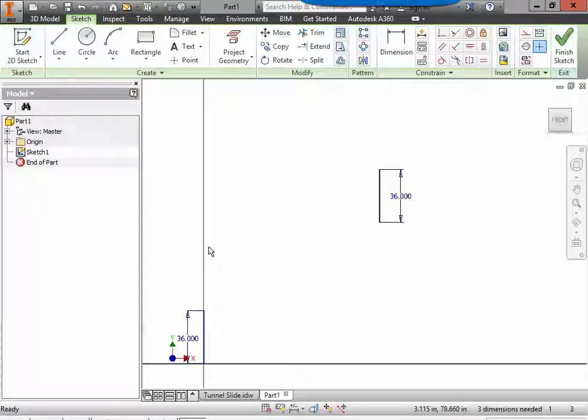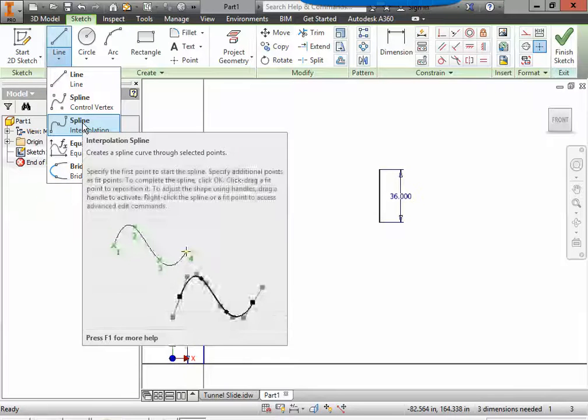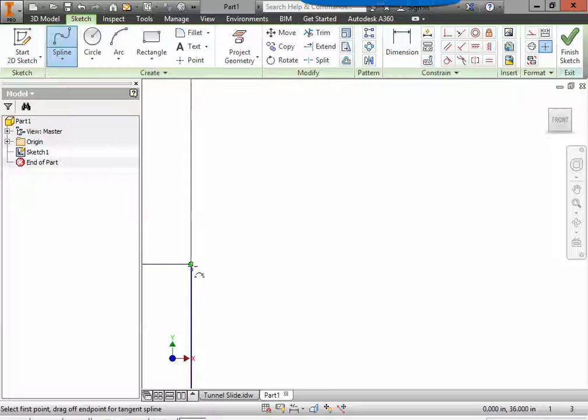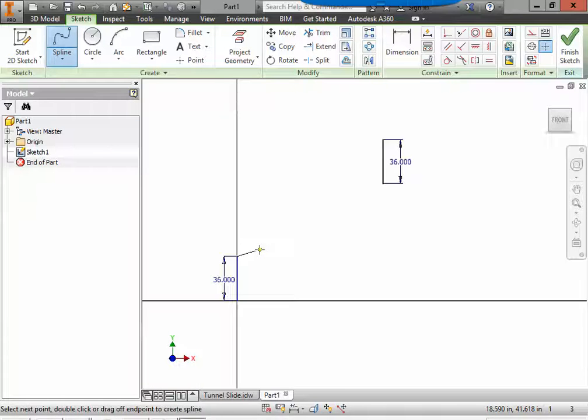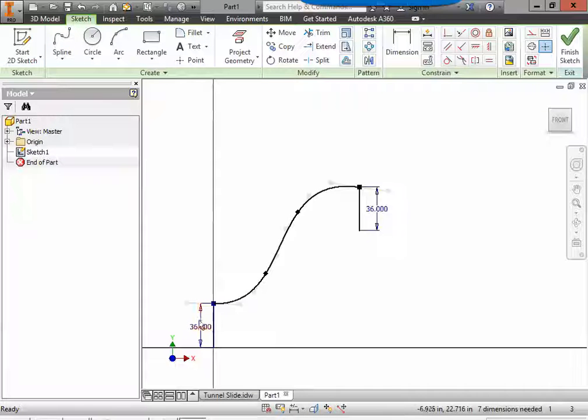Next, we're going to be using a spline to connect these. Underneath line, you're going to see spline interpolation. I'm going to zoom in. We are going to grab onto the top of our first line. We'll click on that, and we're going to put one dot right here, one dot right here, and our last dot is going to connect to the top of this line. Once we put them all in, we're going to click this green check mark to finish it, and our spline's in place.